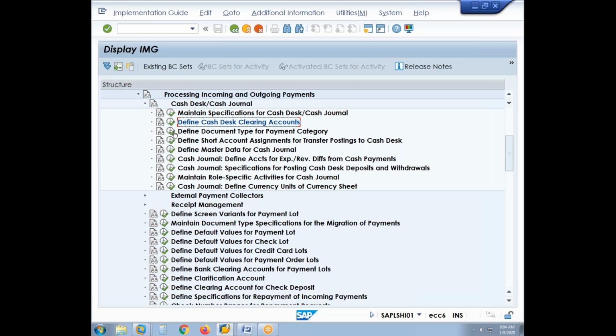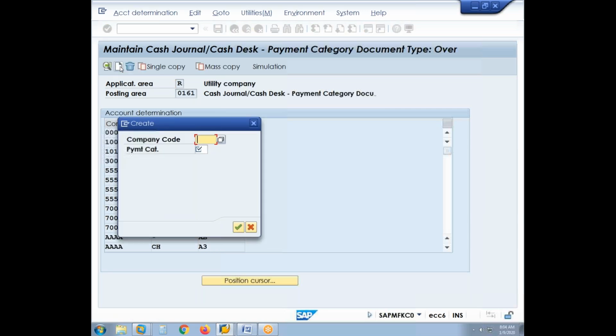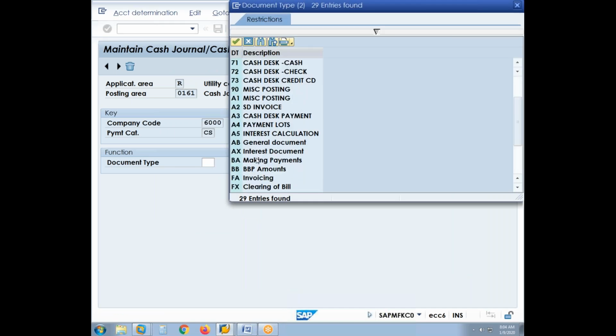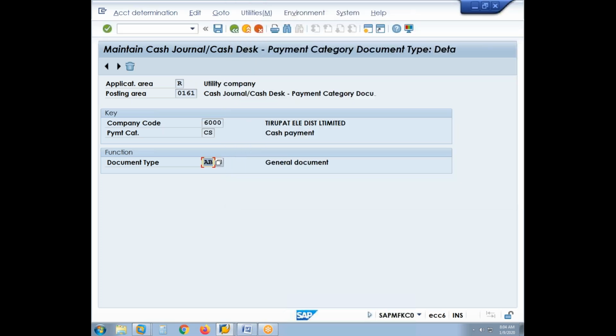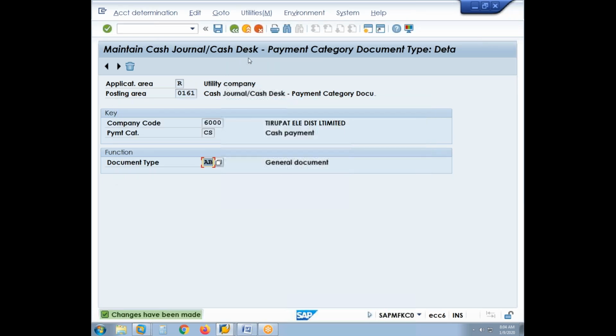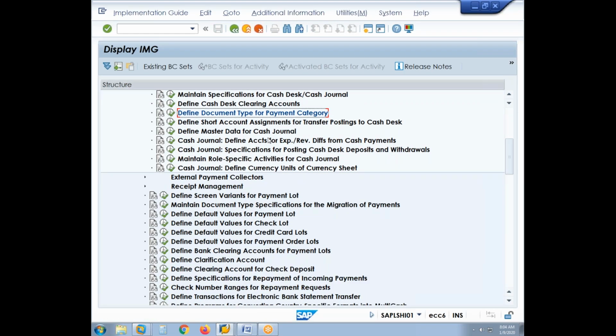So what is the document type? You can assign one document type. Select here, go to create the entry. Our company code is 6000 and the payment category is cash payment. Select cash payment, continue, and we can use the document type, let's say AB, a general document. So this document type is defined in the FICA. Enter, save it. After that, you have to maintain the bank clearing accounts for the lot payment.